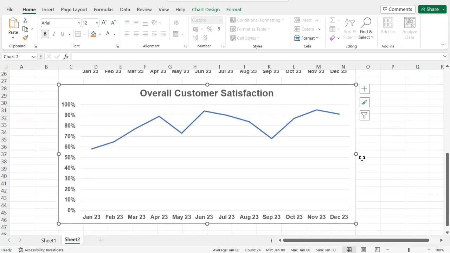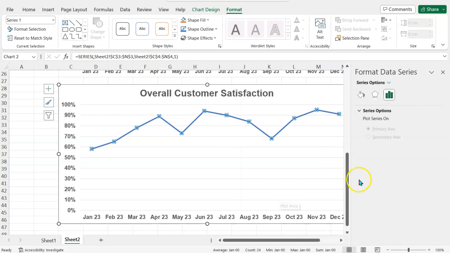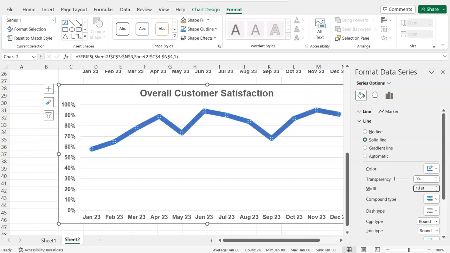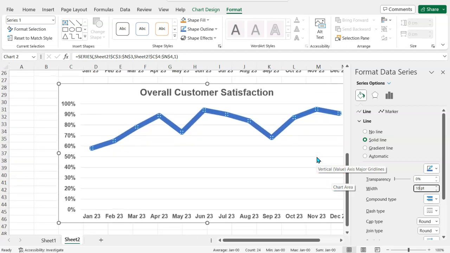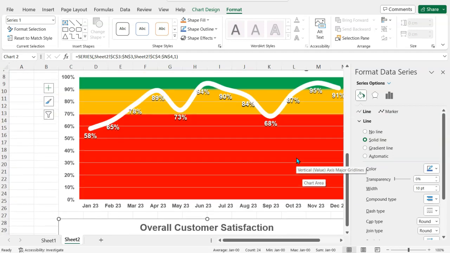The next thing I'm going to do is just make the line a lot wider, so you right click on that and choose Format Data Series, and the little paint bucket here. I'll leave the line blue for now, but I'm going to make it much wider at 10 points wide, so it's going to be really bold as the other line is. Next I'm going to also right click on the line again and add data labels to get those percentages.